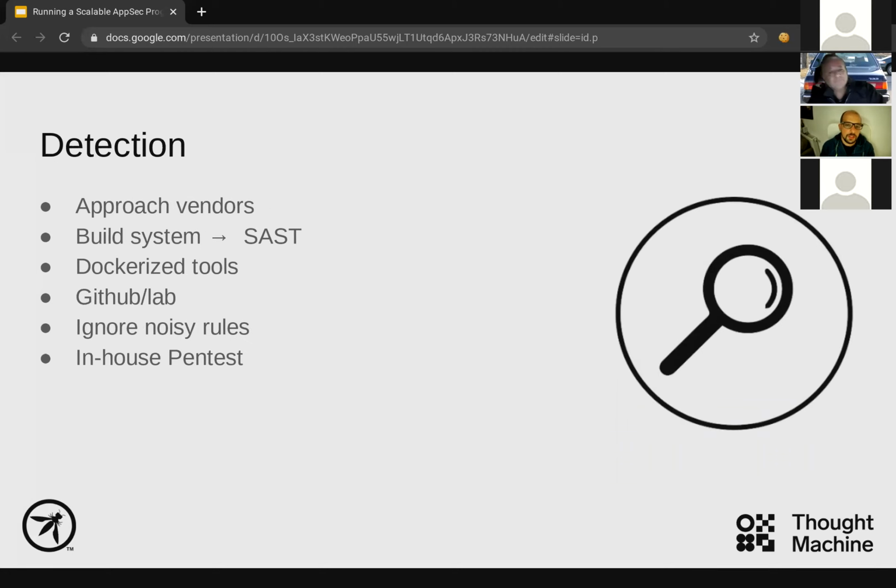So we started with detection, right? Normally, we approached some vendors to buy some products, and at the same time, we used our build system to run some static code analysis. We used Dockerized tools that we got from GitHub or GitLab. As a hint, pentester repos are amazing for Dockerizing things. A lot of tools nowadays already come Dockerized as well, a lot of OWASP solutions as well. And one thing we did, which I think is important, is we ignored all the noisy rules so that we have low noise and we can get the feedback cycle quickly, right?